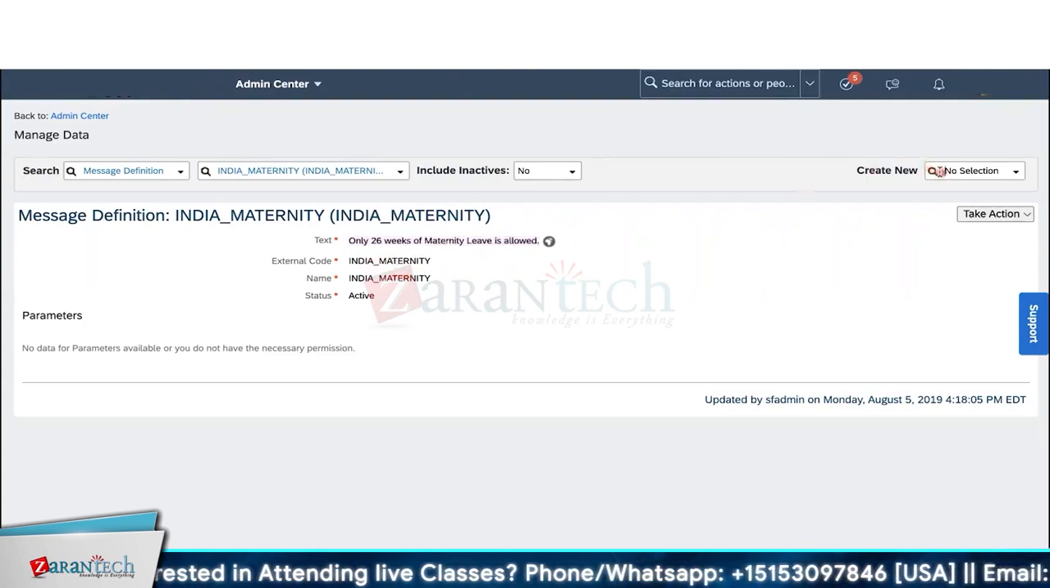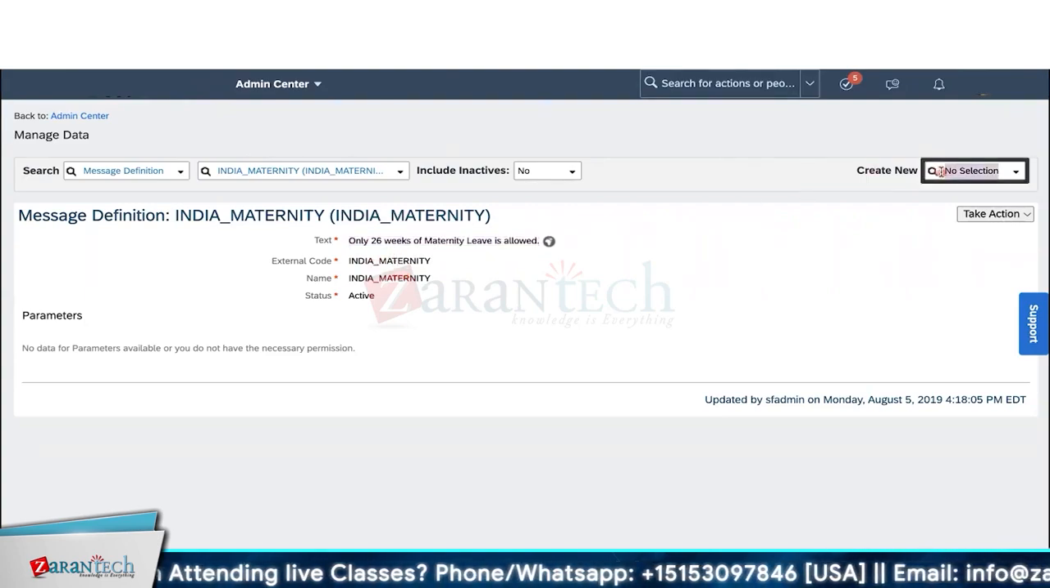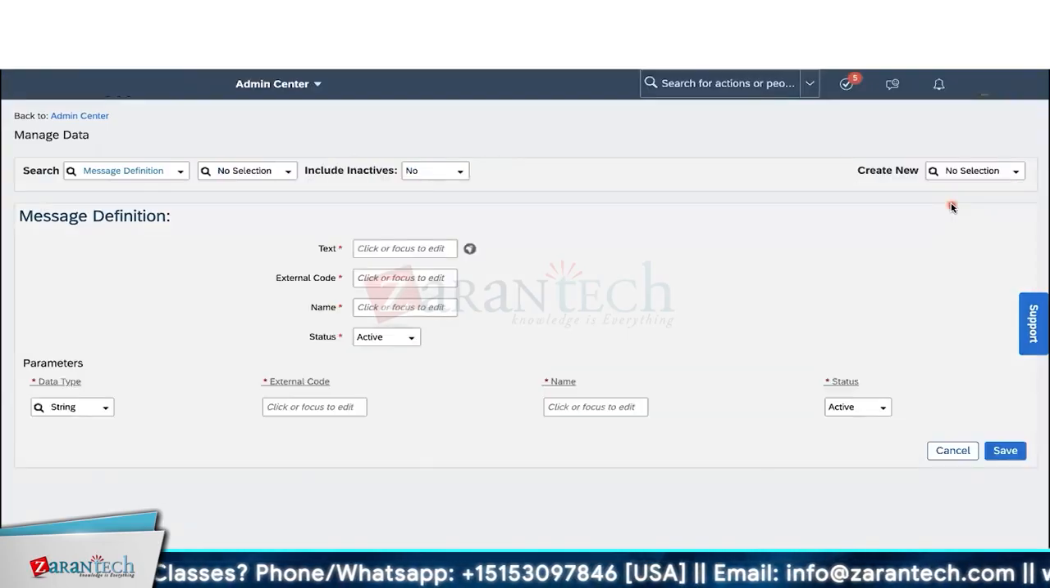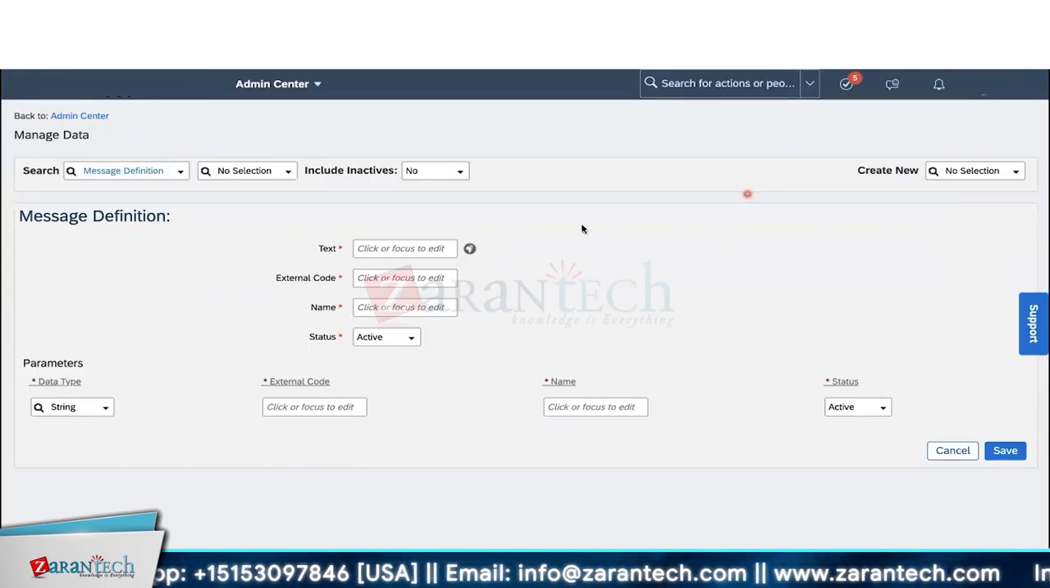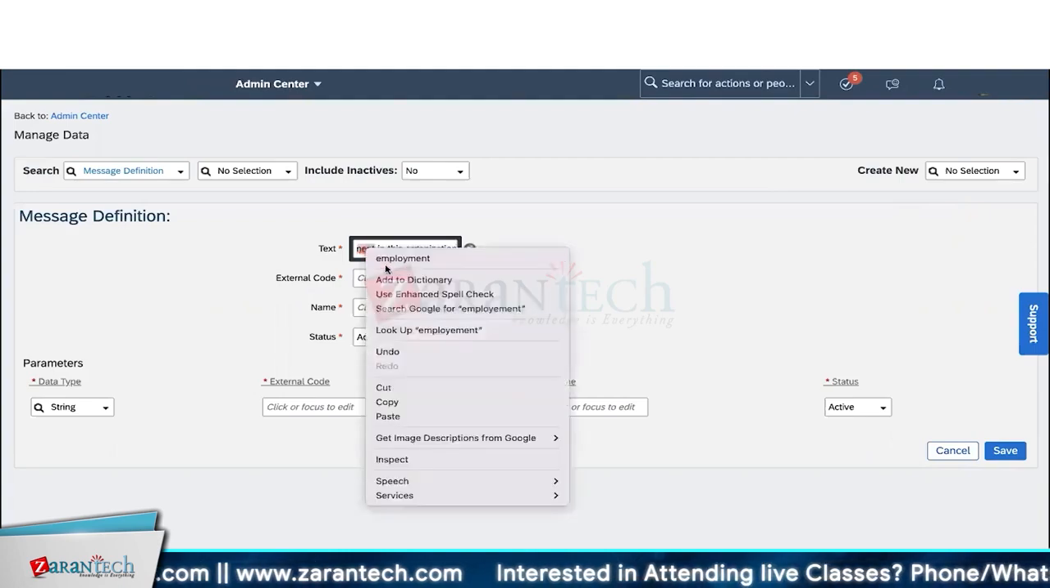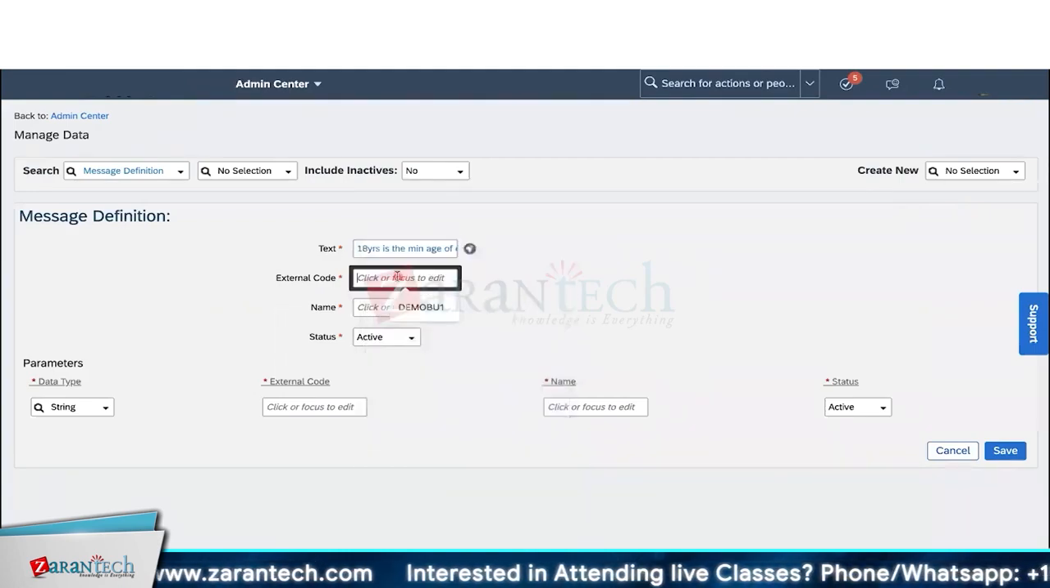That way, for my current case, I can create a new message definition on the right hand side, in the top corner. When I go for that create new message definition, here we have the text. The text is, 18 years is the minimum age of employment in this organization. Like this, I'm going to give it as error text. And for that, the code is custom age validation.